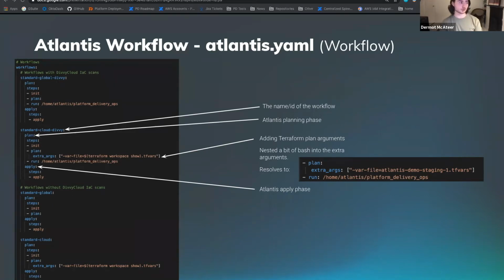So by running that command inside that workflow, it just prevents us having to maintain and write individual workflows for every single project definition. So whenever that Terraform workspace show command runs, it will just print us out our var file because we've got our workspaces and our var files named exactly the same.